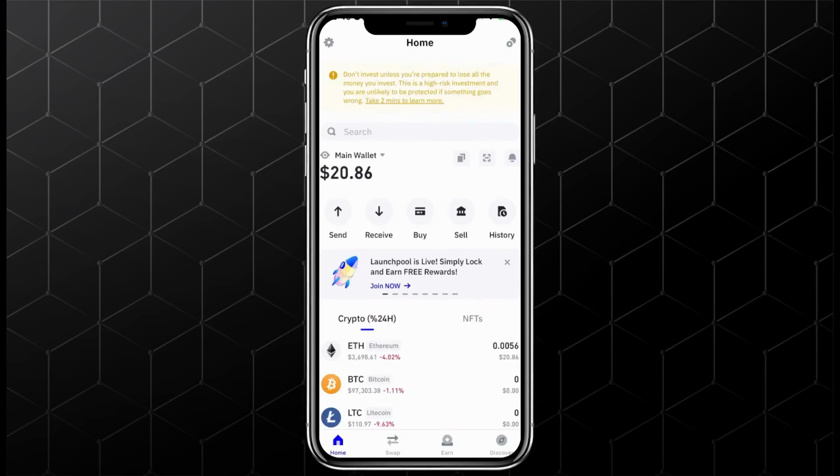In this video, I'm going to show you how to cash out Ethereum from Trust Wallet and withdraw it directly to your bank account. First, open your Trust Wallet app on your phone and log in using your credentials. Once you're on the home screen, you'll see all the cryptocurrencies you currently hold. For this guide, we'll be using Ethereum, as it's one of the easiest coins to withdraw and sell.